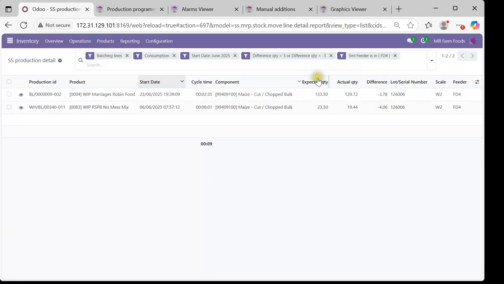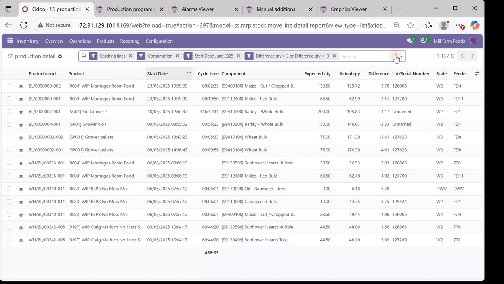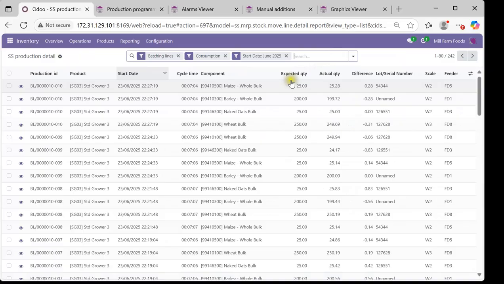So if I want to get rid of that, I just remove it by clicking on the X up here. That puts it back to the main weighments. And if I click on the X for this, that looks after now all of the individual raw material weighments in June 25.